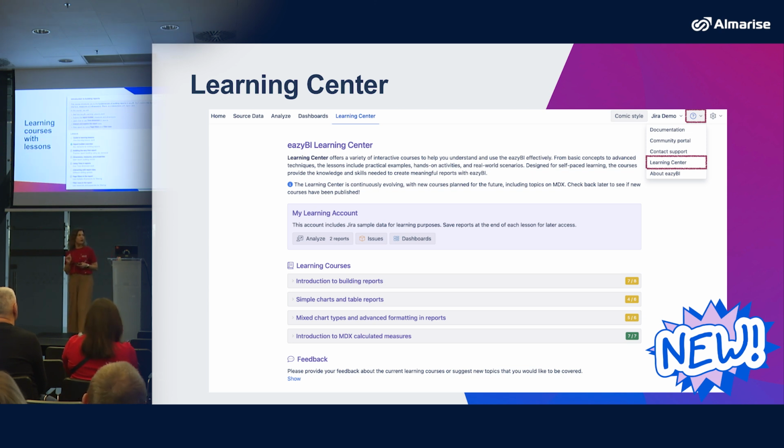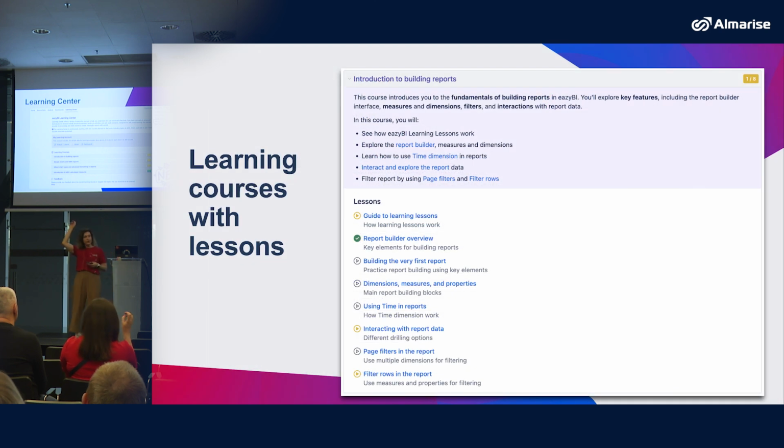It consists of different courses. It's about the basics of how to build a report, different chart types, mixed charts, and also the last one, which I think is very well accepted by many eazyBI users. It's about MDX. This first course is really an introduction to MDX, to understand the basics and how to start thinking about writing them. And I have to tease you that more MDX courses will be added here a bit later, but we are working on that.